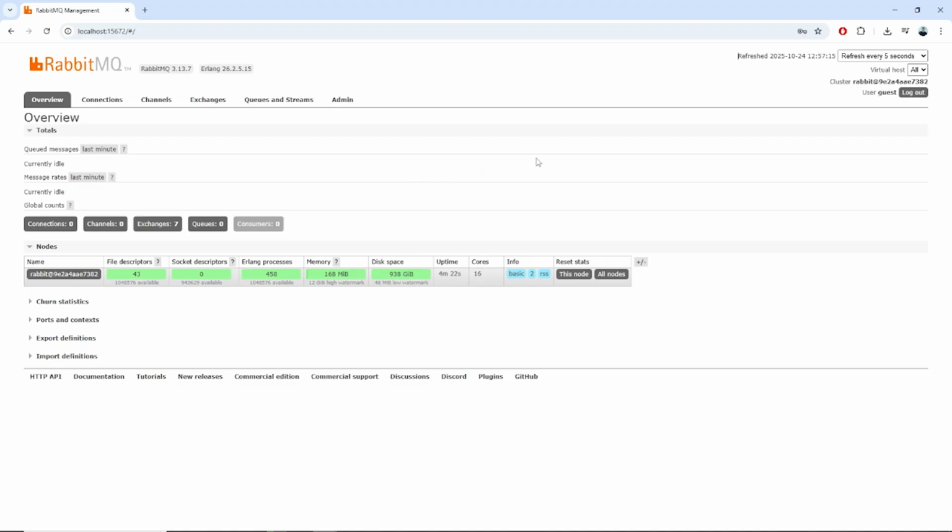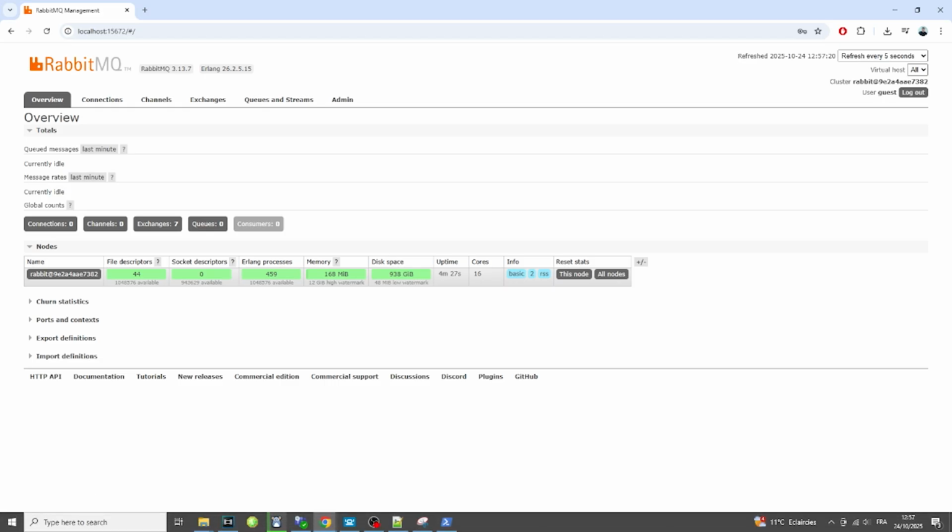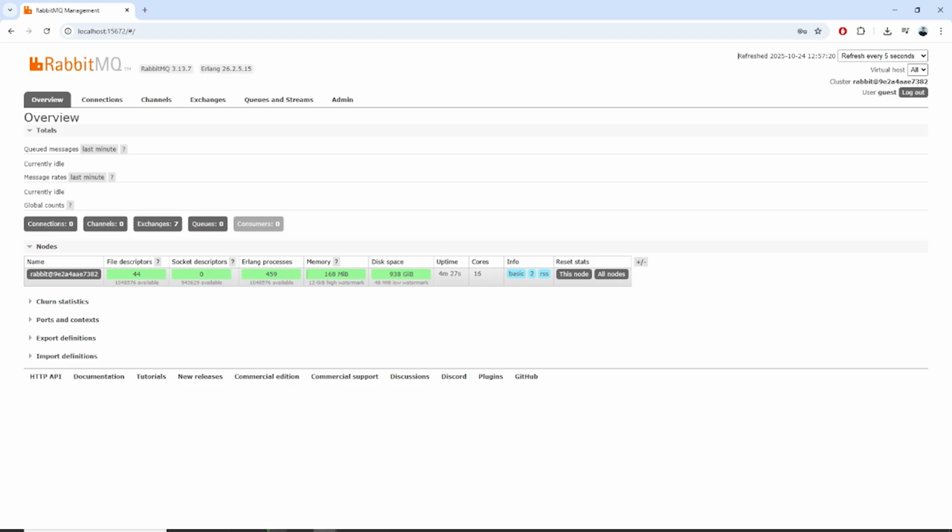Before jumping into .NET code, let's understand what we're about to build. We'll create two small .NET 9 applications: a producer that sends messages to RabbitMQ, and a consumer that listens for those messages and processes them. The producer will represent something like an order service, and the consumer could be our email or notification service. This way, we'll see how RabbitMQ helps us decouple services and make communication asynchronous.